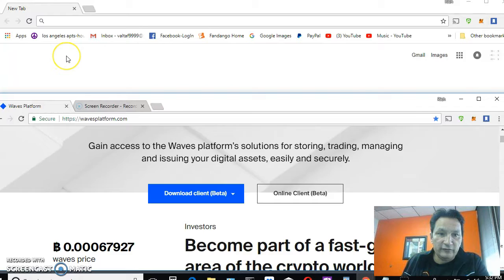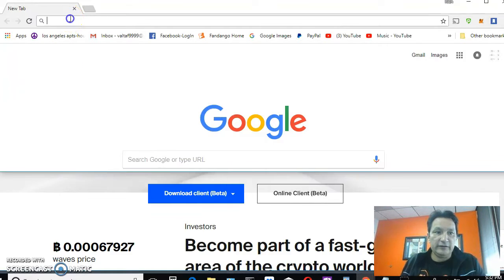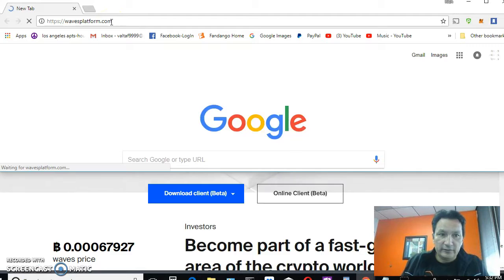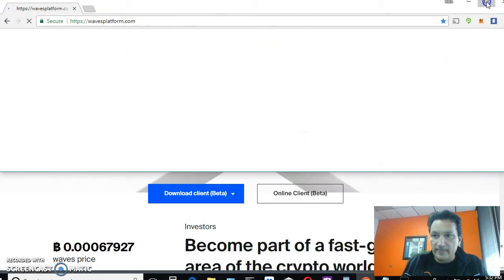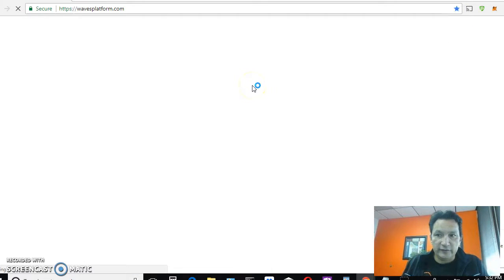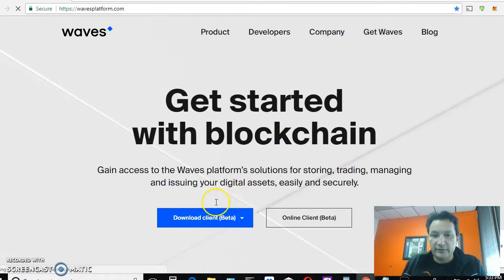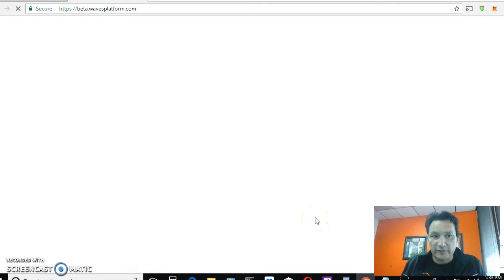If you were a seller of Bitcoin, you would download a wallet, and you can go to wavesplatform.com. It's right here. And in this case, we'll use the full screen. Wait for it to come up. And go to the online client beta. Let it do its thing.